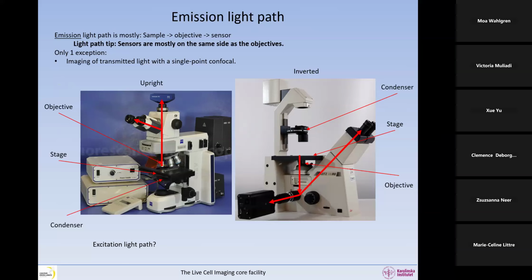So what about the excitation light path then? Where does the light go? Well, that's a little bit more complicated. There's a difference between transmission and fluorescence, and there's a difference between confocal and wide field. So we're going to have a look at this now.